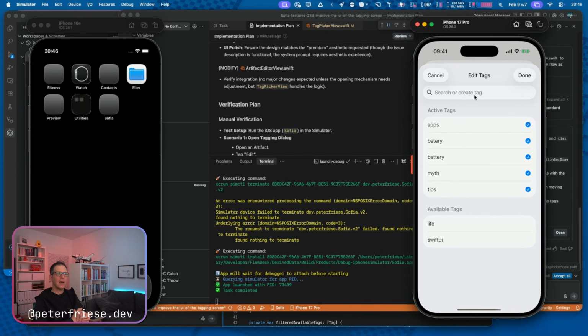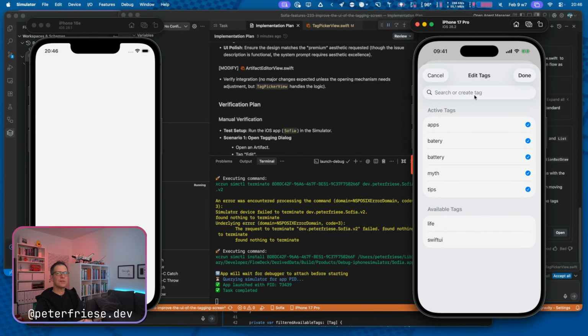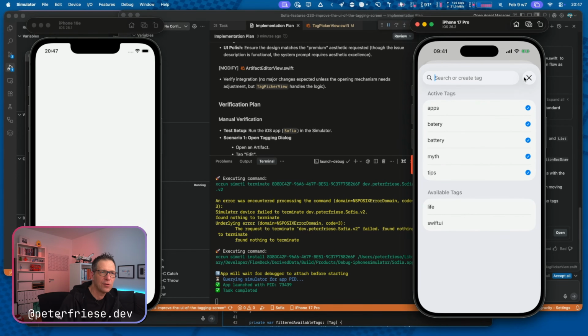Okay, so the thing that I am not too happy with, there are a bunch of things that I don't like. So the first thing is, instead of using the proper icons for iOS 26 and Liquid Glass, it's using labels, done and cancel. So these should be a check mark and an X mark. And then it puts the search bar at the top.